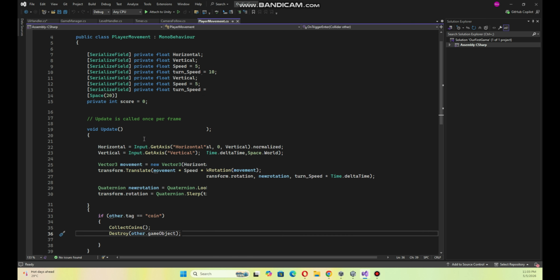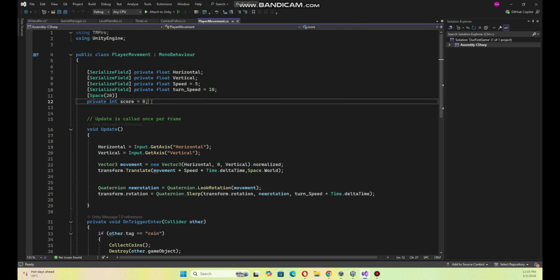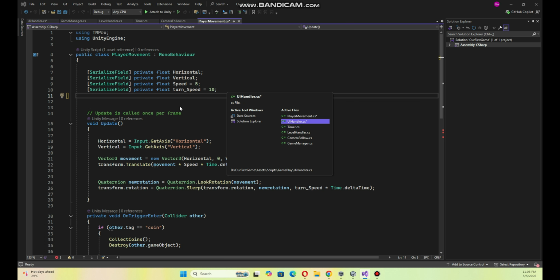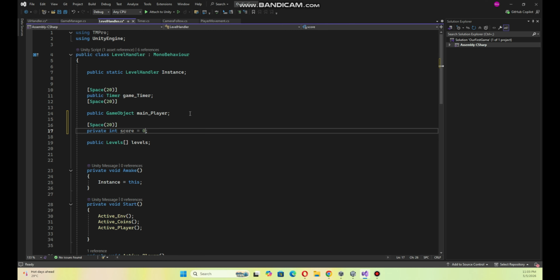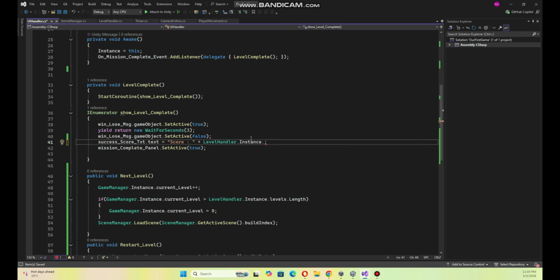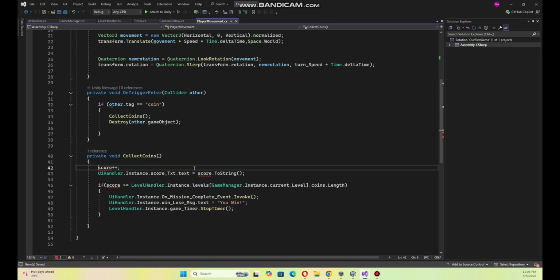Right now, our score is being handled inside the player movement script, but that's not ideal. Player should handle movement and gameplay, not UI or level data. So instead of storing score in player, we'll move it to level handler, because level handler is our central system, and change the access to public because we'll access it from different scripts. Now, from UI handler, we can access the score and store this in our score text. We removed the score logic from the player and moved it into our level handler, and we'll use score from level handler class.